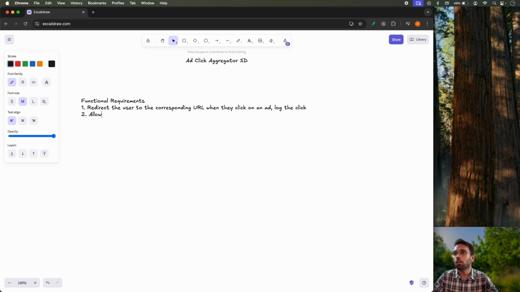Allow the advertiser to query click metrics. And the important thing here is that we should allow them to query at minute level granularity. What that means is that they should be able to understand if an ad was clicked in the past 1 minute or, let's say, the past 5 minutes. They should be able to figure it out. So the most basic unit is a minute. Cool.